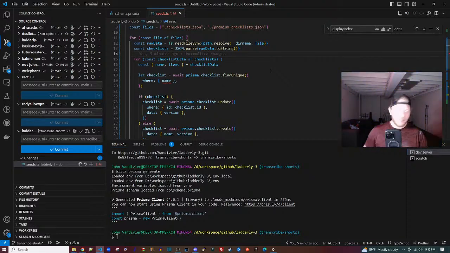Let me turn off my flashing RGB. It's kind of freaking me out. I think that's better.